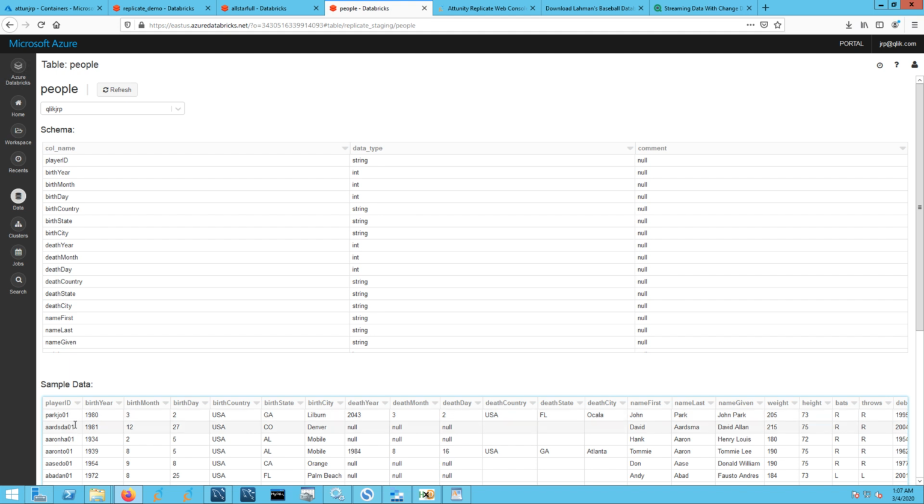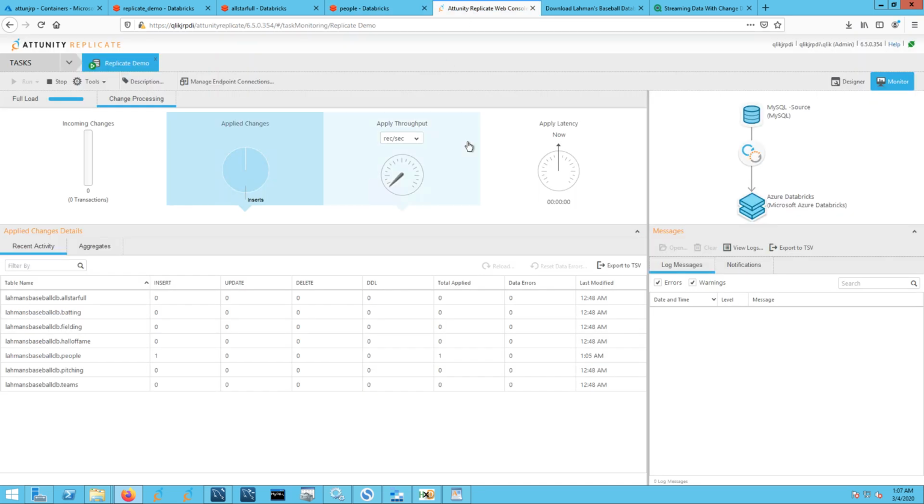Okay, so we've verified that CDC worked, and this is how Replicate works. So you create your initial jobs and you let the jobs run, and it will pick up changes from the logs.